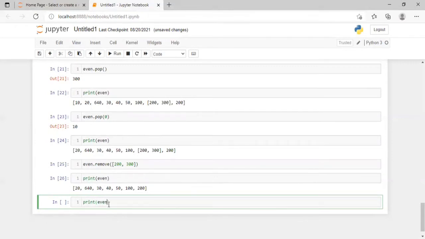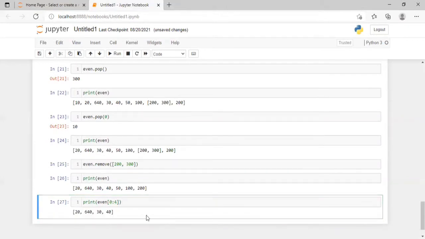You just write even in square brackets, 0 to 4. This colon basically represents the range. So 0, 1, 2, 3, but the fourth index, that is the stopping index, is not inclusive. It will print the values at index 0, index 1, index 2, index 3. It will not print the value at index 4. Now if you want to print every second element till index 4, that is 20 and 30 itself.